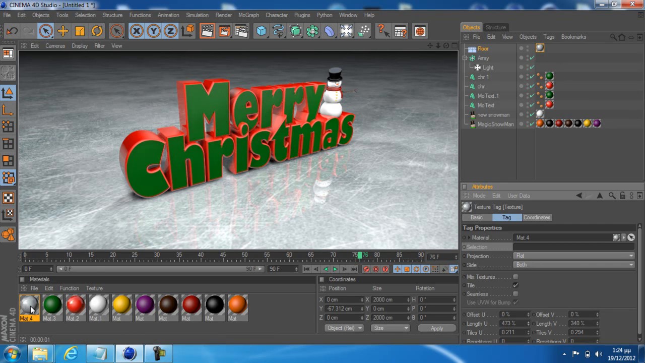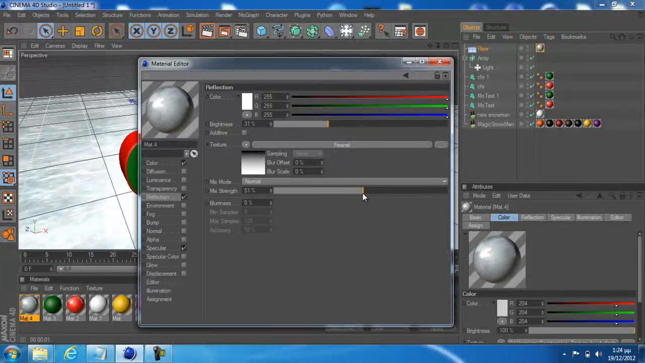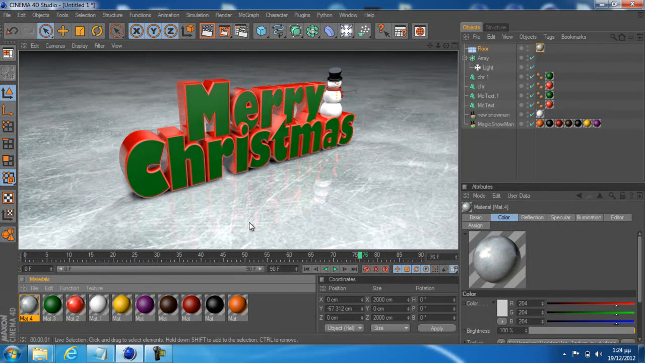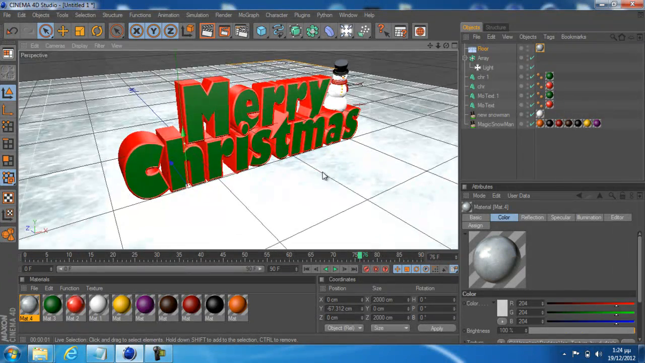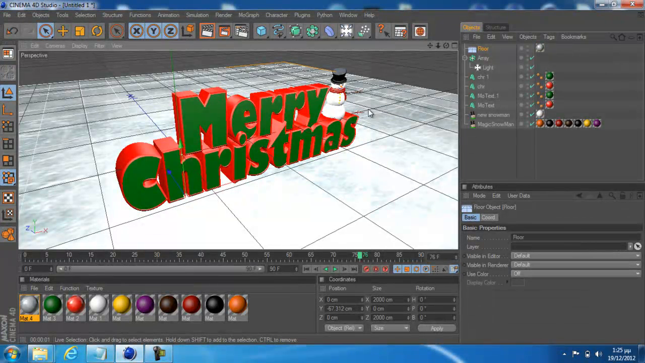I like it. I just want to reduce this thing a little bit more. 45. It's okay. Let's see now. So that actually it won't glow so much. It's okay. Like this. And now let's put our snow.